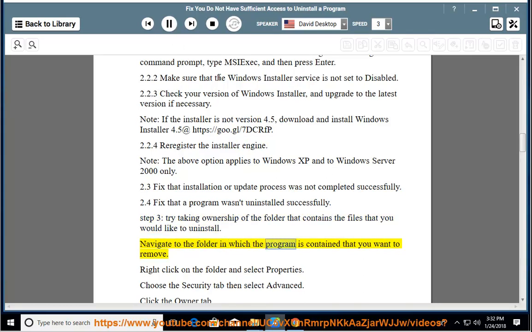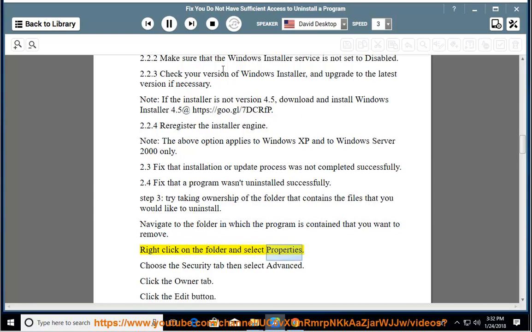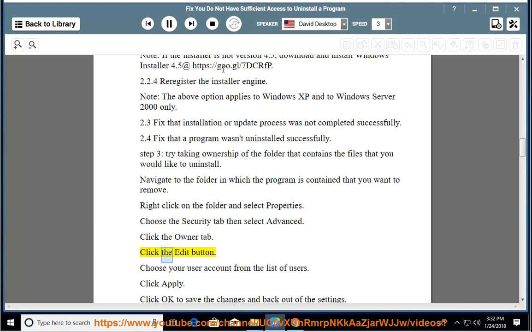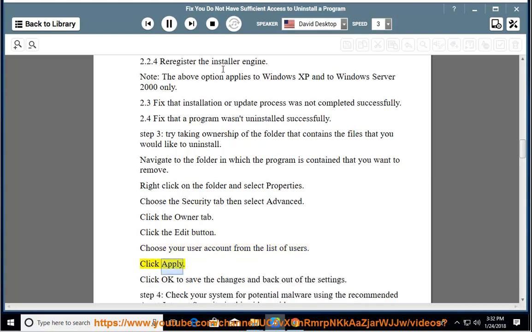Navigate to the folder in which the program is contained that you want to remove. Right-click on the folder and select Properties. Choose the Security tab, then select Advanced. Click the Owner tab. Click the Edit button. Choose your user account from the list of users. Click Apply. Click OK to save the changes and back out of the settings.